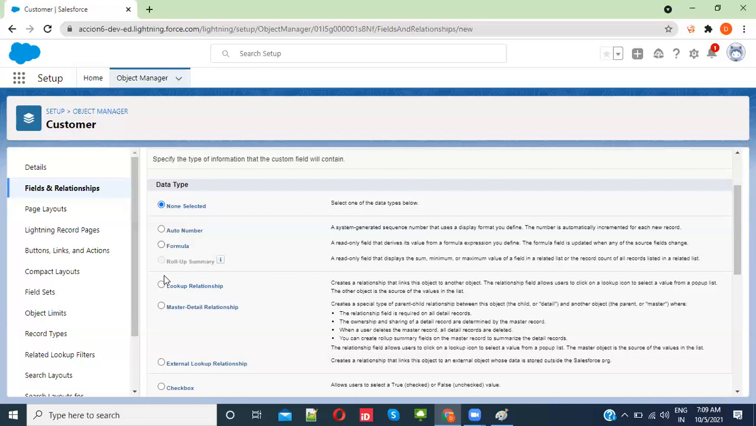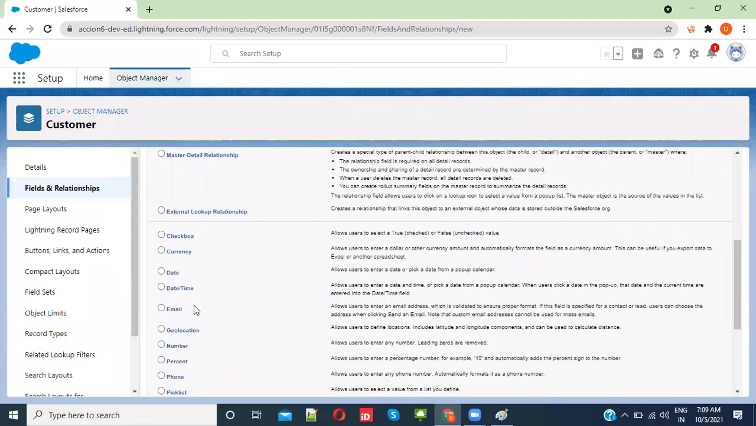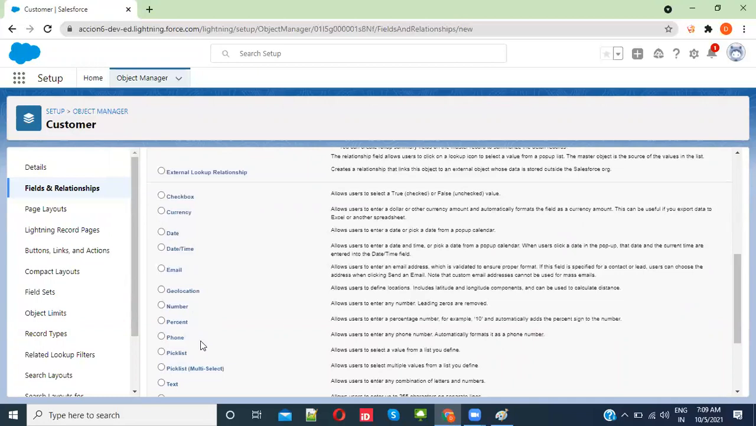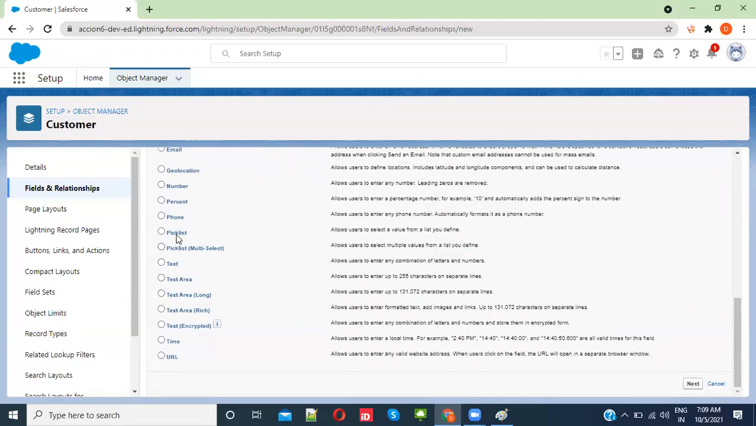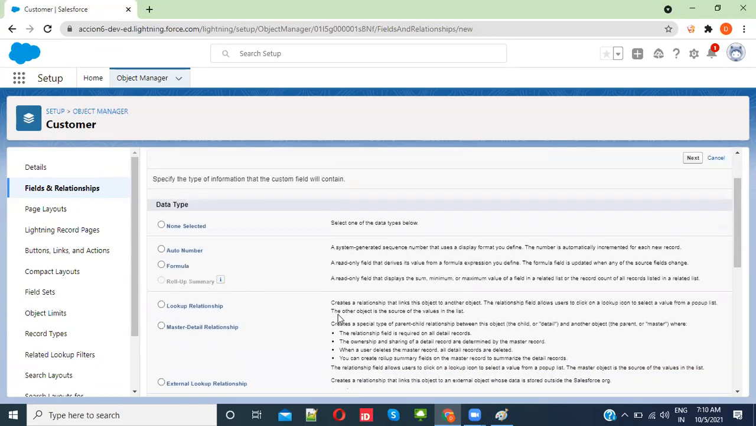I'll explain formula fields and others later, no need to worry. I asked you to practice checkbox, date time, email, geolocation (you can ignore geolocation), number, percent, phone, picklist and so on. I have explained picklist and multi-select, as well as text area rich. The remaining are the same kind of data types. If it is time, then time will be in a specific format. If someone asks you to create a different type of field, you should know what type of field should be created.